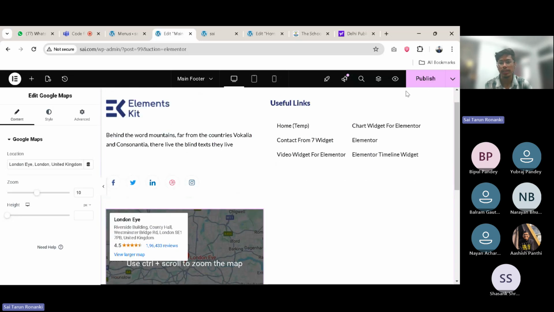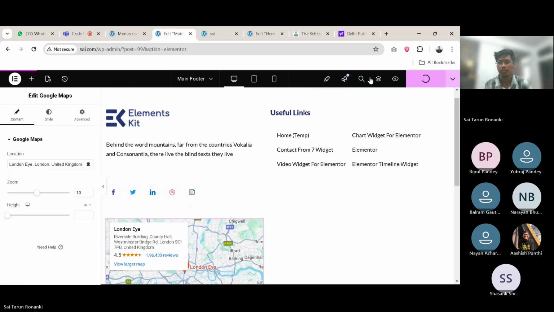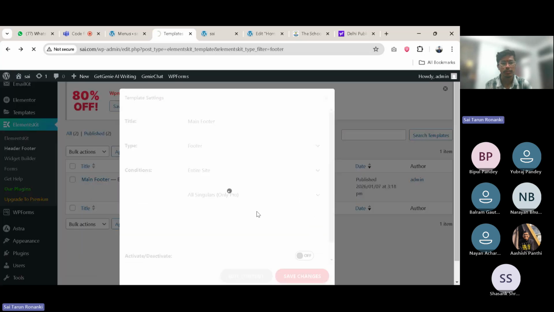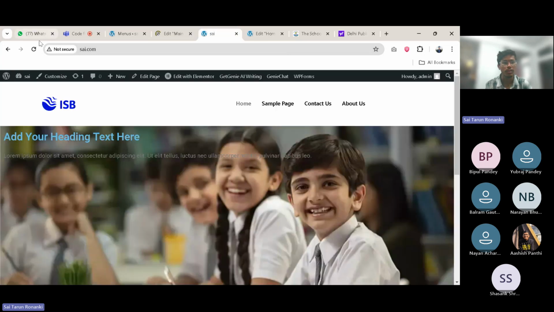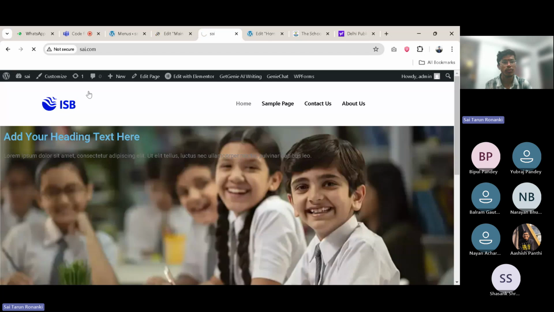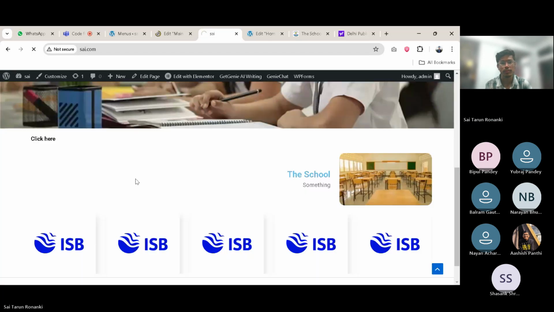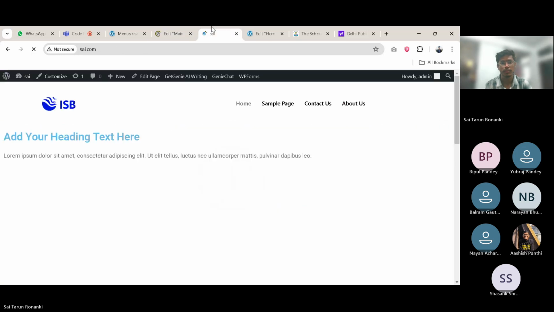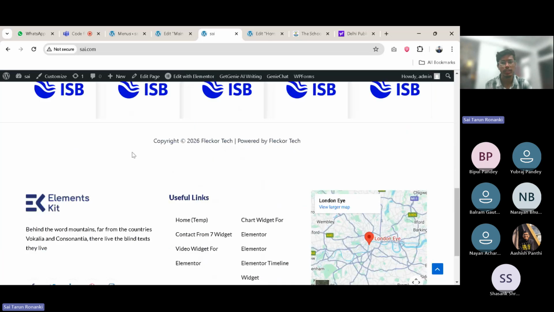So once customization is completed, click on publish and come to the previous menu as here. Click on edit. Simply turn it on, save changes. And if you come here and reload it, so here the footer is activated, you can see.